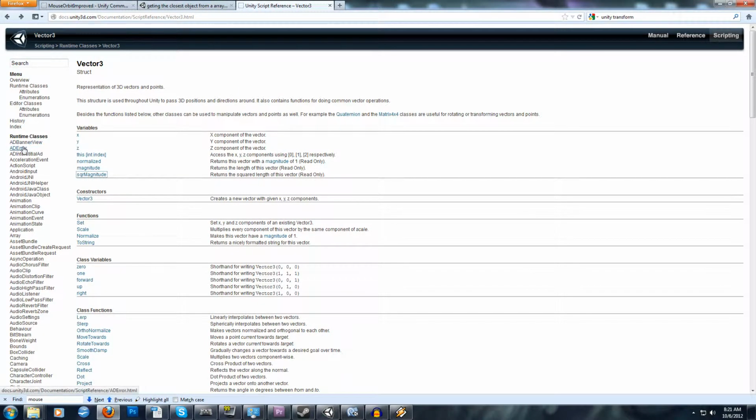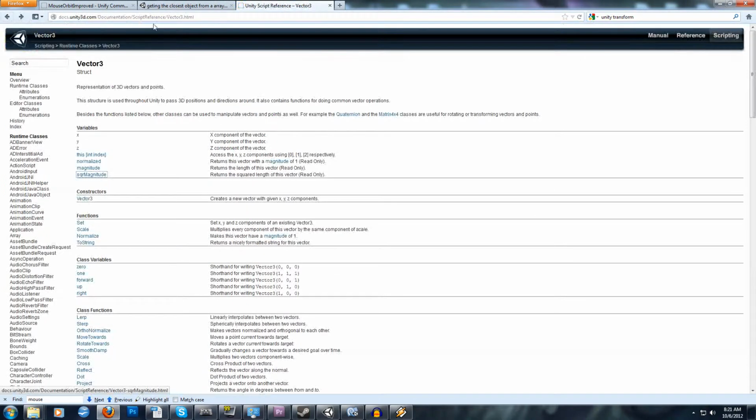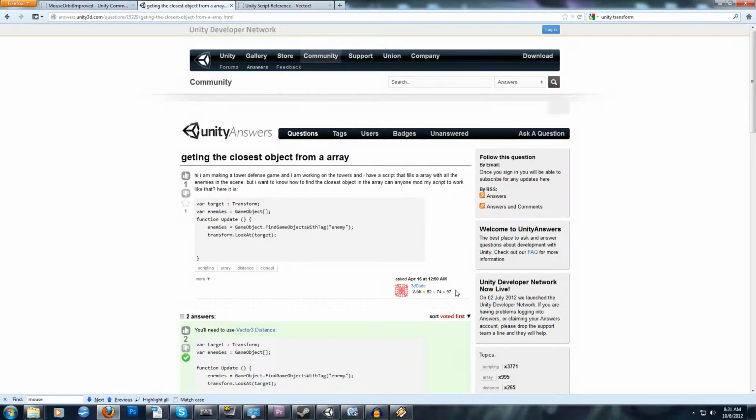A convenient thing is, if you don't have the site up, if you search Google for Unity and one of the commands, whatever one you need information for, the first result is almost always the Unity script reference. So that's how I've mostly been finding those. But still, this site, incredibly useful.